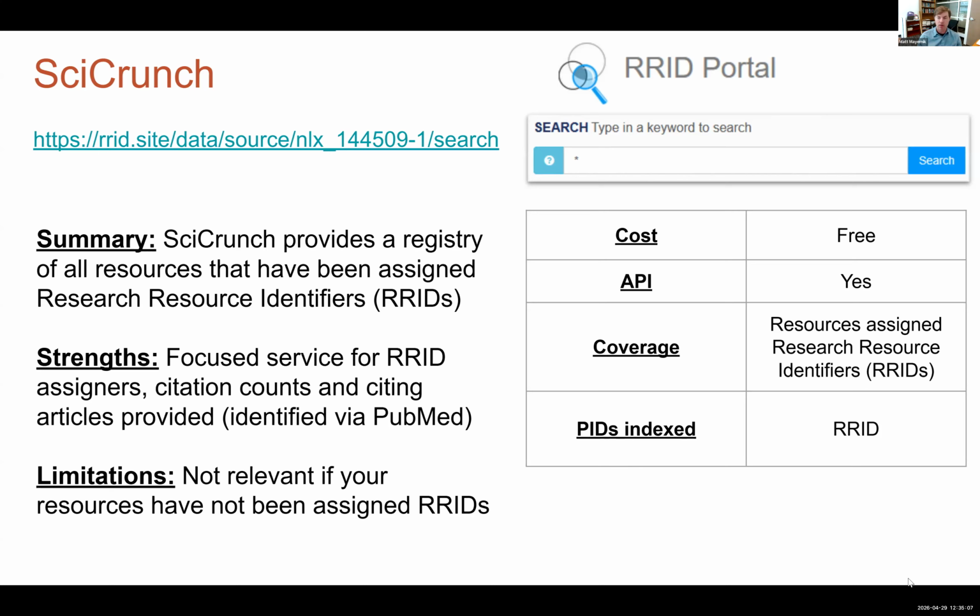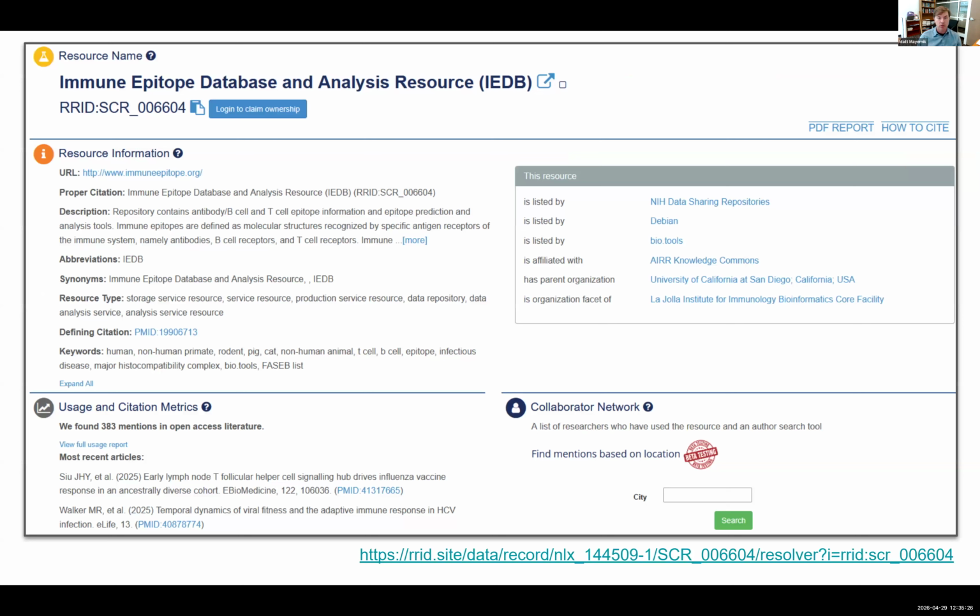This service essentially does literature searching through PubMed for resources that mention or are associated with that RRID. It is a free service. They have APIs. This is focused only on RRIDs, so it would not be relevant if that's not something you're interested in. So next slide, Keith, just to show an example here. The Immune Epitope Database and Analysis Resource, IEDB, has an RRID assigned, shown at the top left. And as you look down towards the bottom left, it shows mentions in open access literature, 383 in this case. Then a few articles are shown, and you would be able to get this full list.